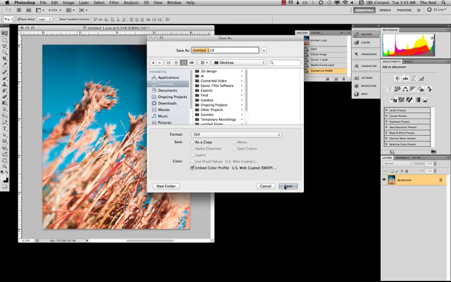So that's about it for Photoshop. Illustrator is a little more in depth, but go ahead and click the link just after this one to see how to convert and embed profiles in Illustrator.